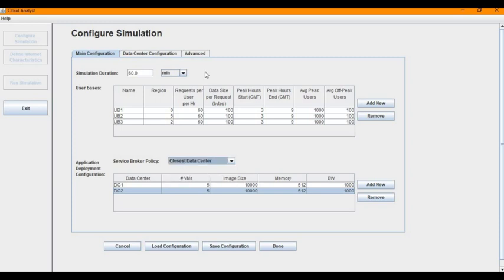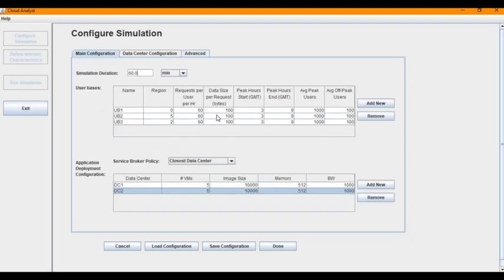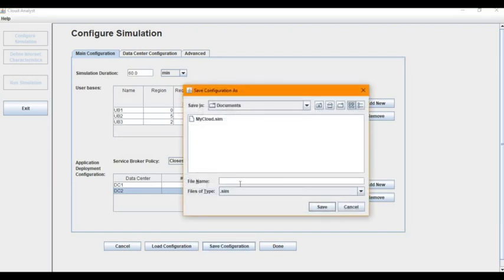In the advanced setting, we have how many users from a single user base can send requests simultaneously. Here we can choose the value, the number of requests the data centers can support. We can choose the load balancing policy from here, like round robin, equally spread current execution load, throttled. We can also add our own policy here. Back to the main configuration. You can save the configuration for later use on our respective PC.